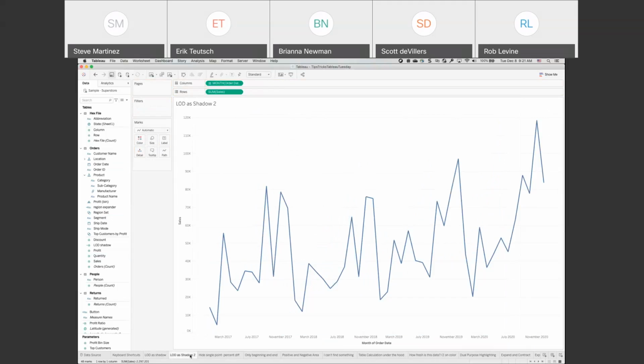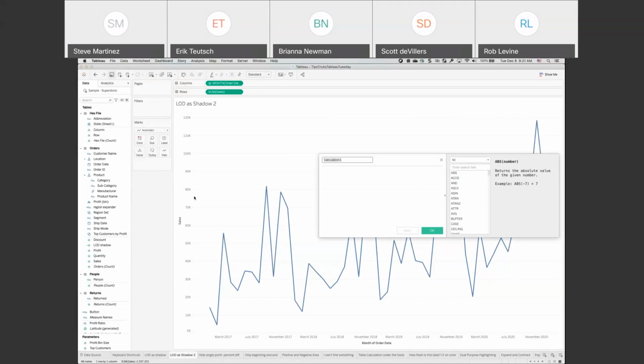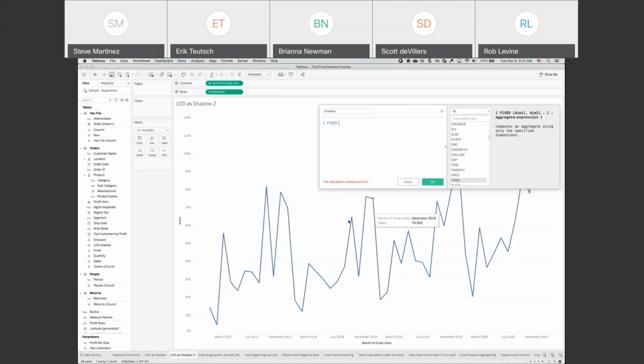So this is actually going to be a calculation. So we'll start with creating a calculated field. We'll call this one shadow. And let's take a look at what we want to use for our fixed calculation. There we go. So looking at what this graph is fixing to, we have month, March, we have year, 2017, and then we also have sum of sales.